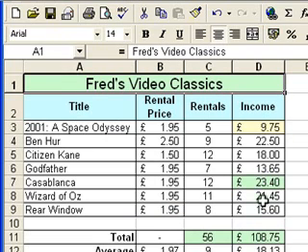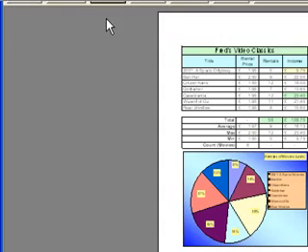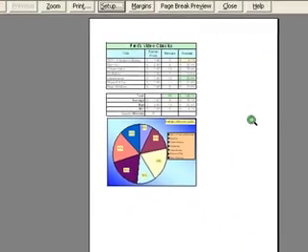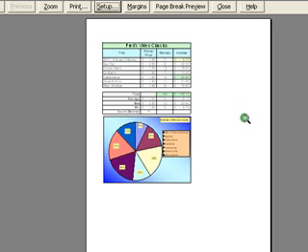Let's go to print preview. So click the print preview button and here we are. So there we have the information as it's going to print.